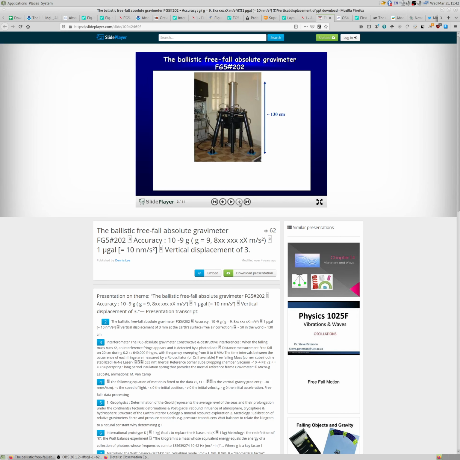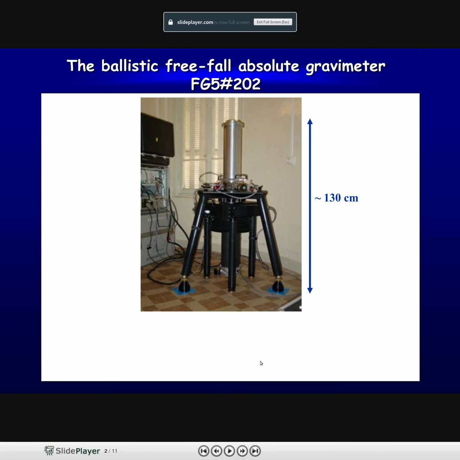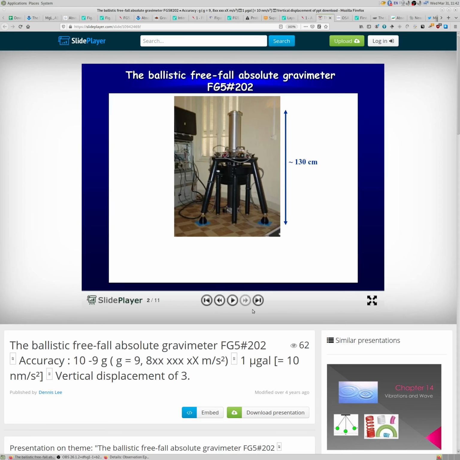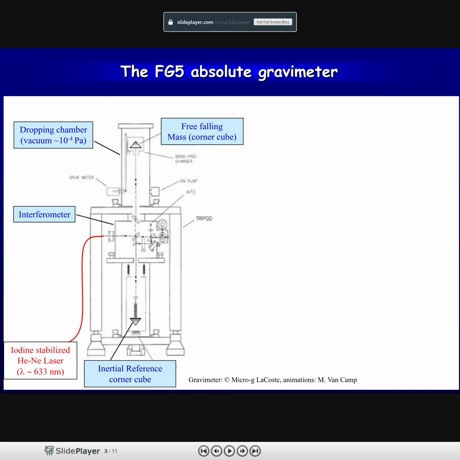This is another one I found with some examples. This is FG5, serial number 202. This is for reference. This is already what we've seen before. What kind of laser is used.